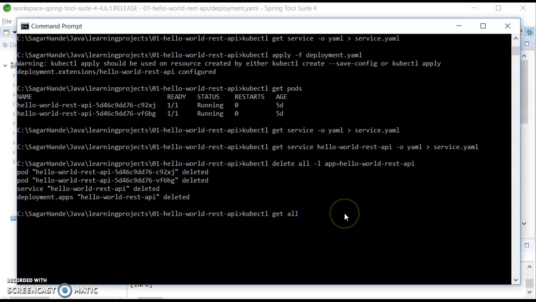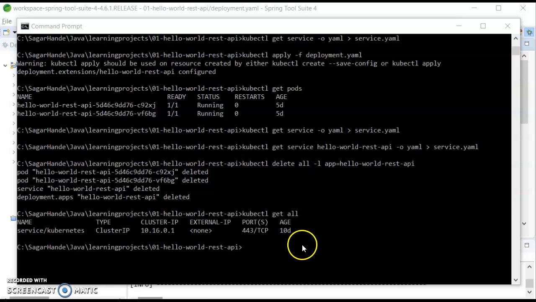Now let's verify using kubectl get all, and you can see here all the other resources are deleted. Only one resource remains, and it is showing the cluster IP, external IP. I mean, it is just the cluster details. That's it, right? So now let's try to use our current deployment.yaml to create this deployment once again.